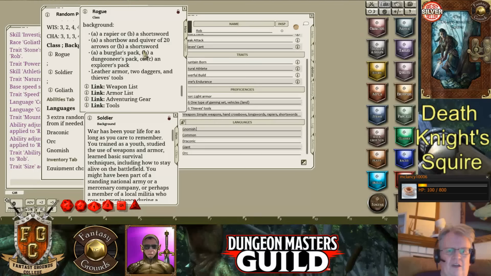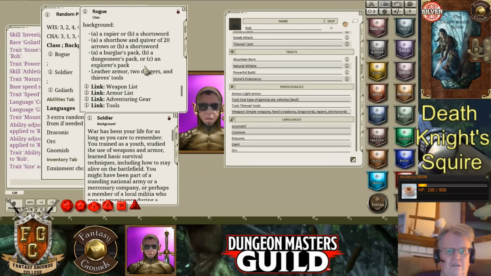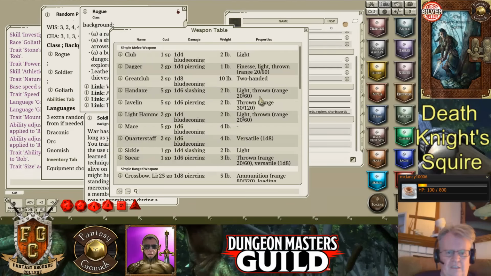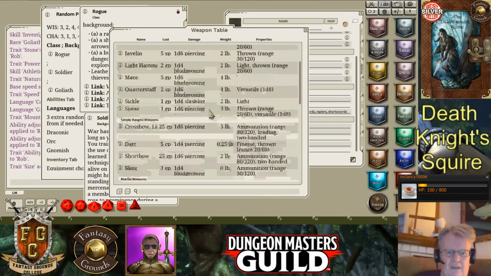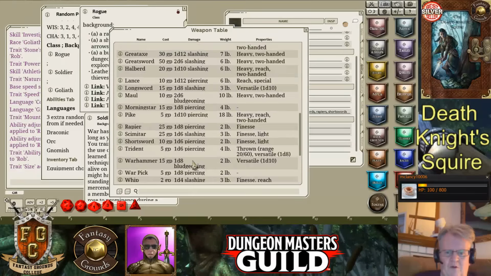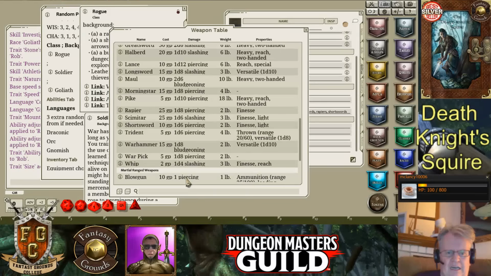Okay, so I get a rapier or a short sword. I think I'm going to do two... Oh, no, I better not do that. If I take two short swords, then I won't have any ranged. No, that's bad. Okay, so let's see, a rapier and a short sword. Are they both light? I believe. I've played this game for quite some time. I should know the answer to that. A rapier is finesse, and a short sword is light, I believe.